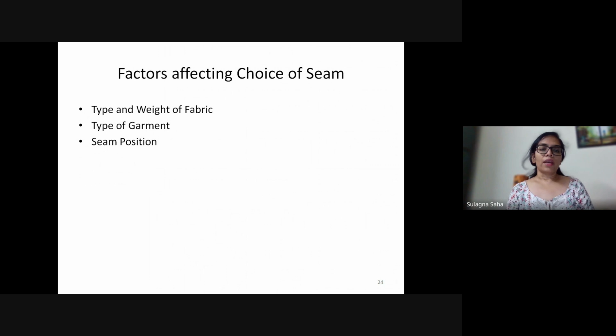No? Okay. Now, I have been talking about the number of types of seams that are there. Now, there are certain factors which decide what seam to be chosen, and where. So, what are these factors? The first factor is the type and weight of the fabric that you are choosing.